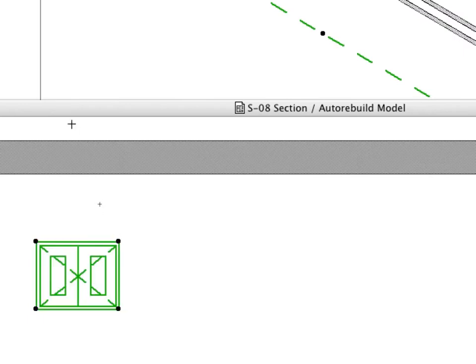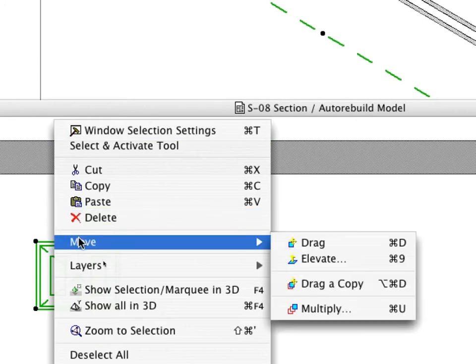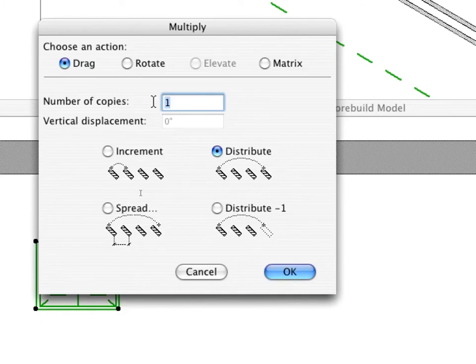Let's select this existing window in the section view and add additional copies that extend to the door frame. All you need to do is activate the multiply command, enter the number of copies, and select the required distribution method.